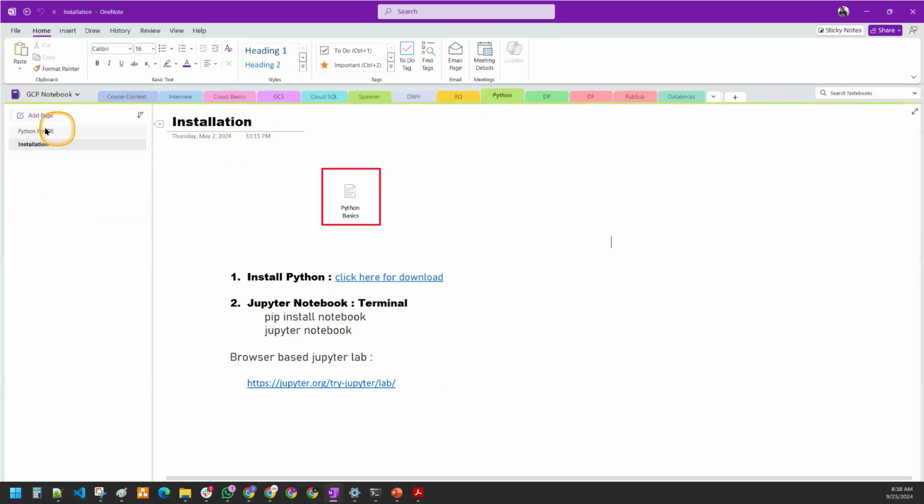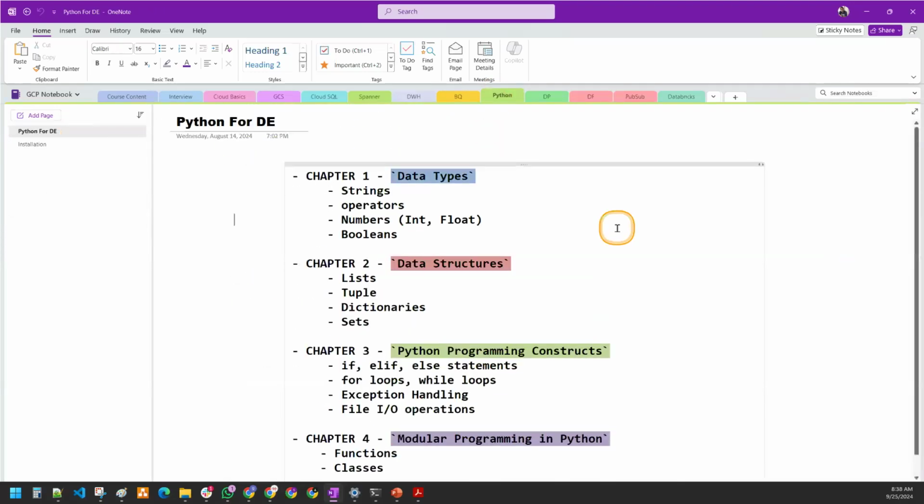And Python, so as I told you, Python for data engineers. So chapter 1, chapter 2, chapter 3, chapter 4, 4 chapters we are covering. So data types, data structures, programming constructs, if else, for loops, while loops, exception handling, file input output operations, functions and classes we are covering.